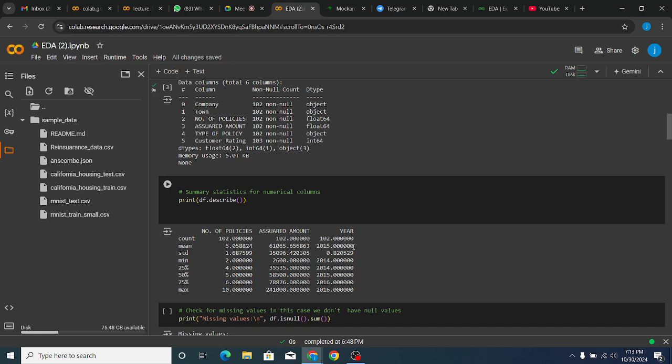Yeah, that is as per 2015. So the standard deviation, again, we have the standard deviation for that column of the number of policies, assured amount, and even the year. The upper, the middle, the lower, the quartiles. We have four for the lower quartile. That is for the number of policies, assured amount, and even the year. We have all this data.